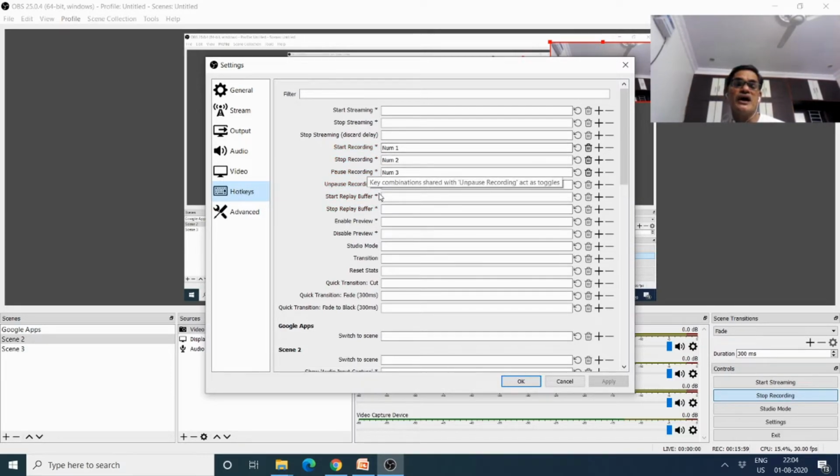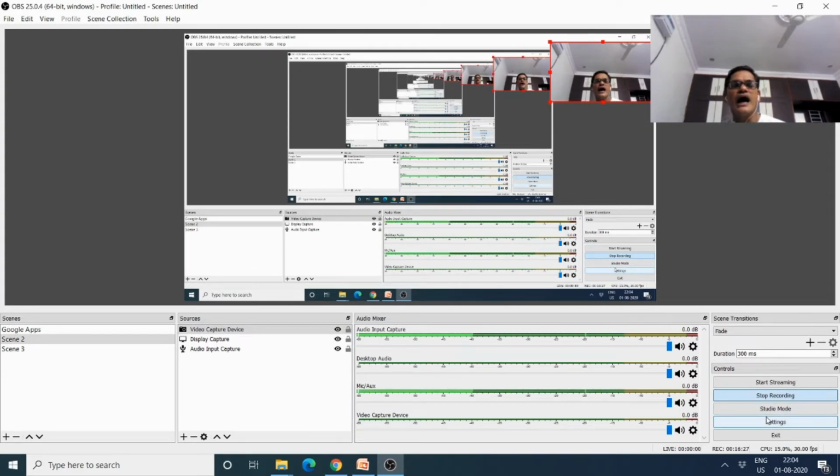So I'll show you the use of this. At certain areas we need to have this particular key, so let me show that afterwards. For all these 3 keys we need to set the keys. After that click the apply button at the bottom of the window. After that click OK. Now our OBS Studio software is ready to record the screen.